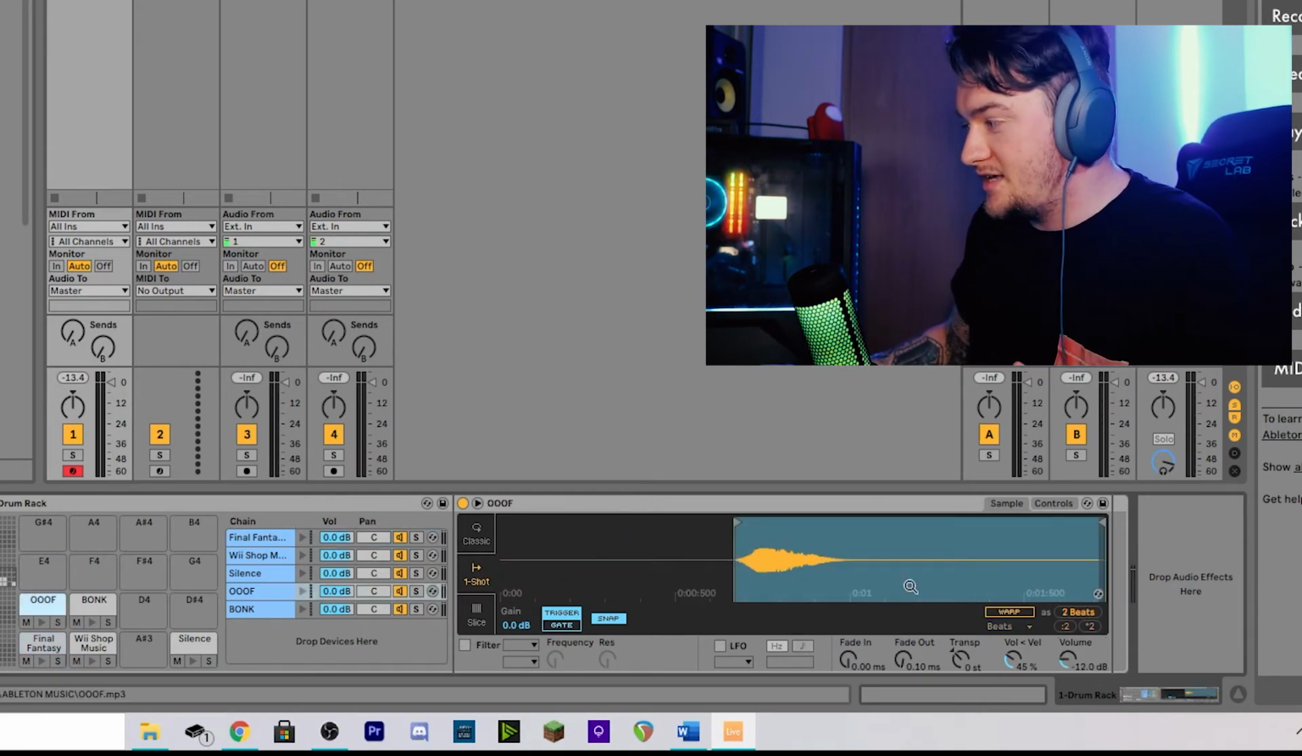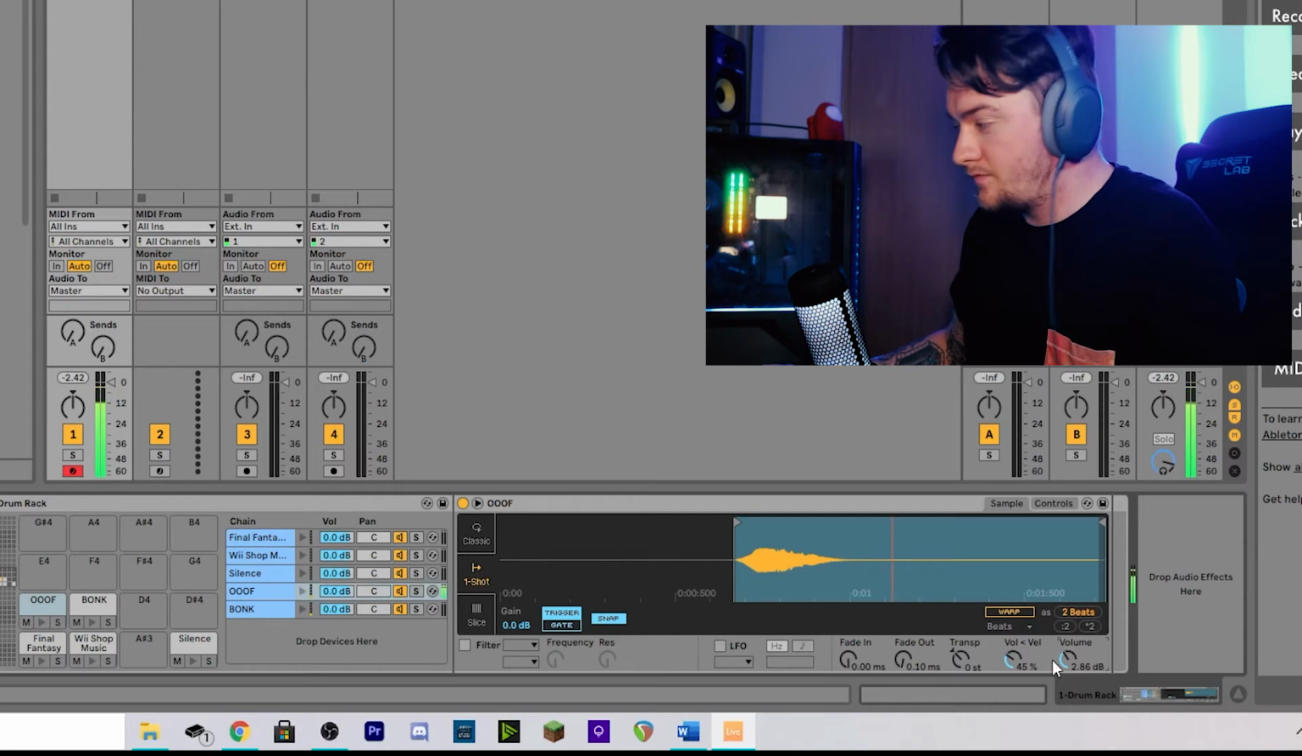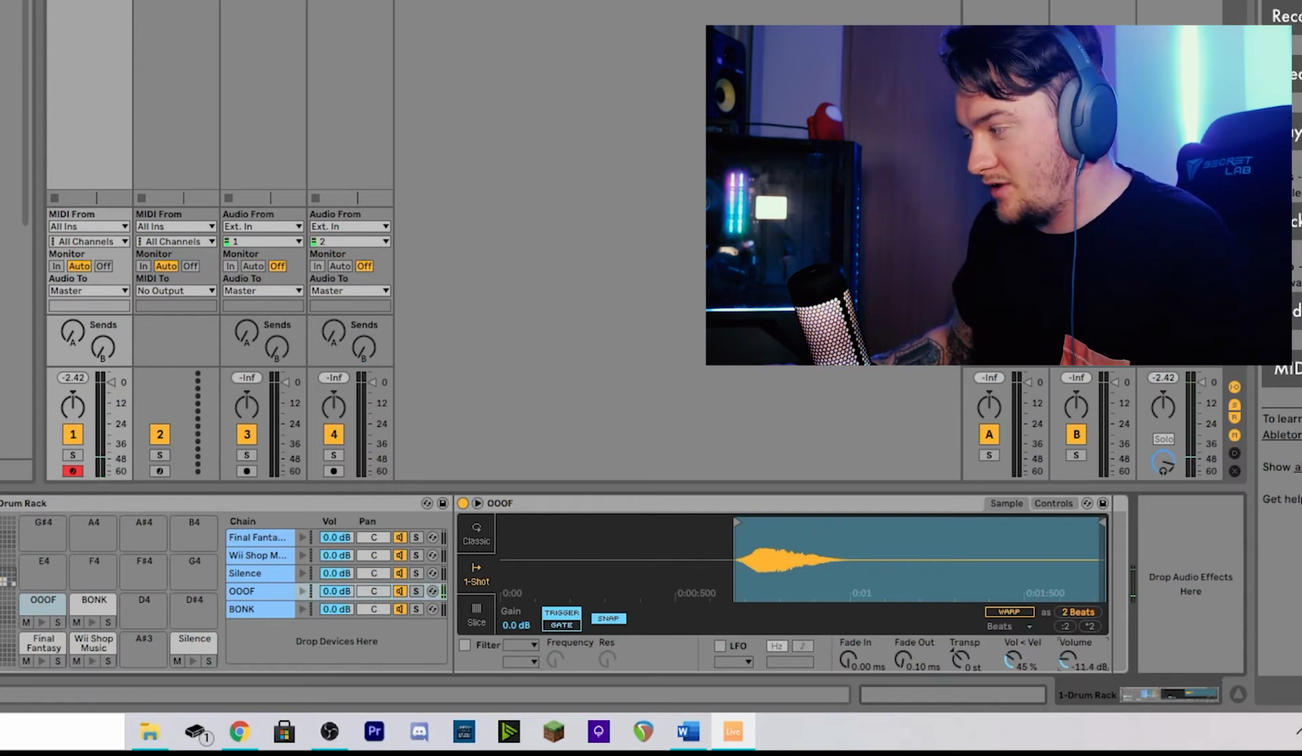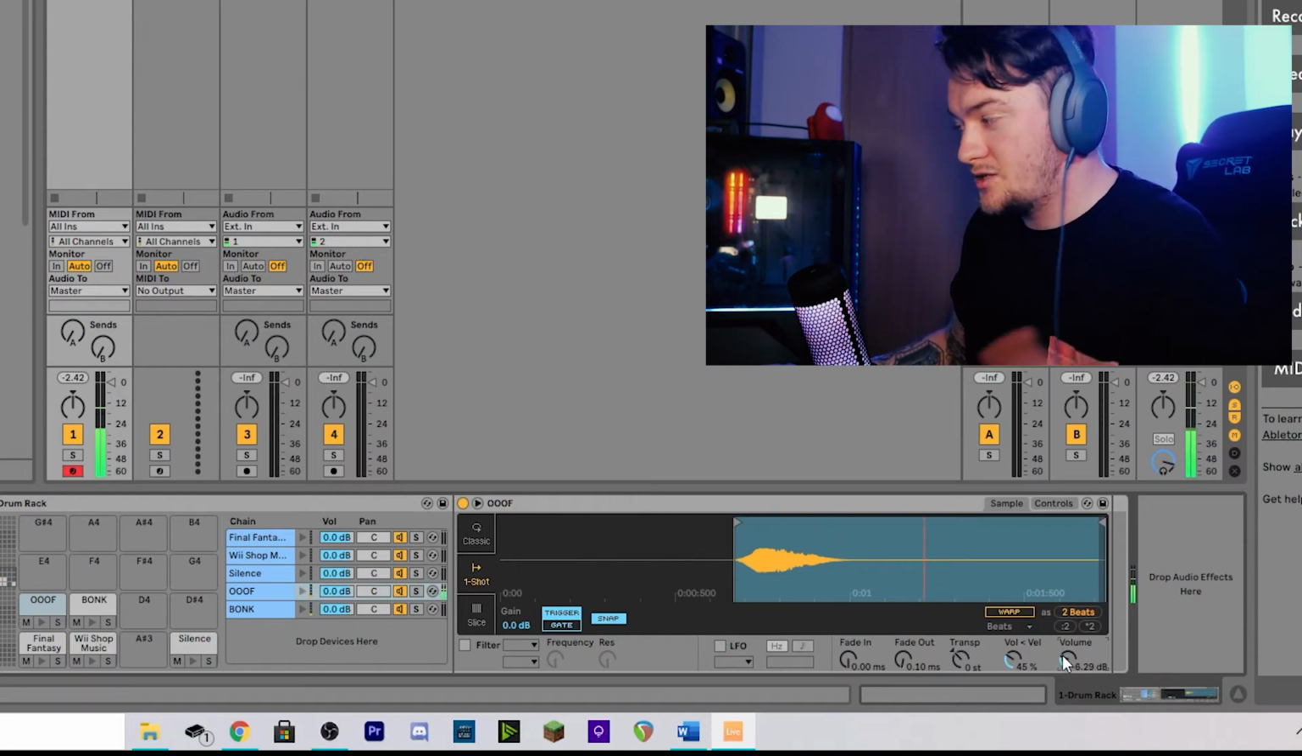Especially with the sound effects. These are visibly, because this is much more narrow, they're much quieter. So you push that and it's louder. If you turn it down, it's much quieter. So it's really, really easy to do this.